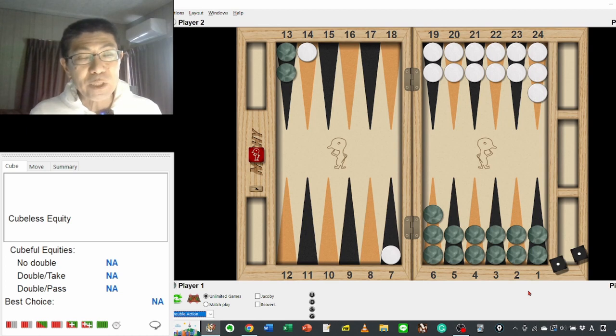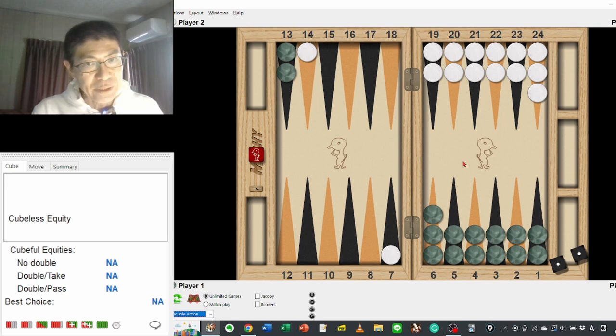Today, I'm going to explain how to estimate the winning chance over the board. Let's get started. Here, green got a shot, direct shot of a 6. And green's on roll. So what is green's winning chance? Please estimate it. I'm going to give you 5 seconds.